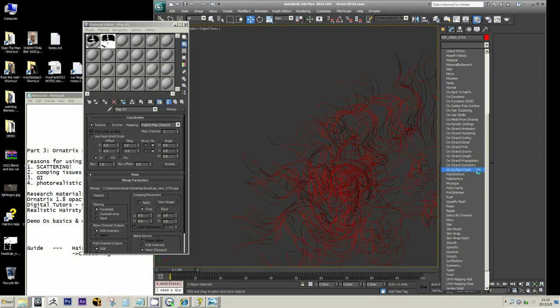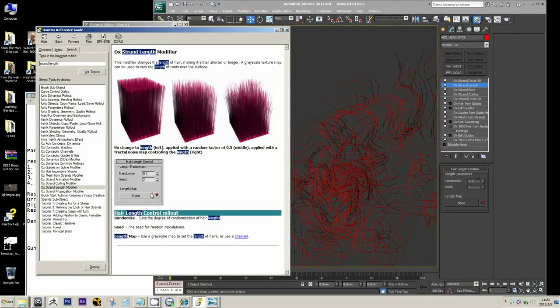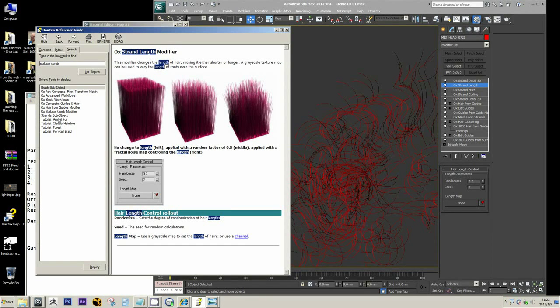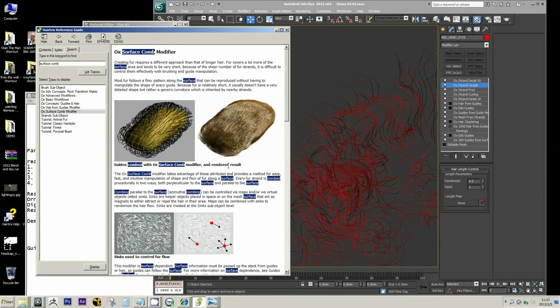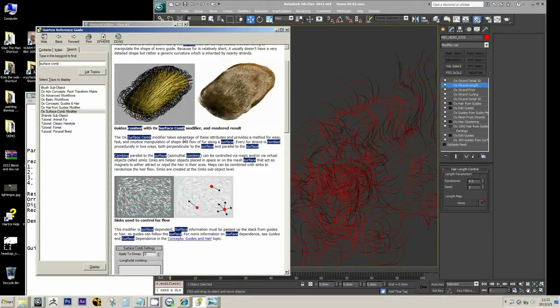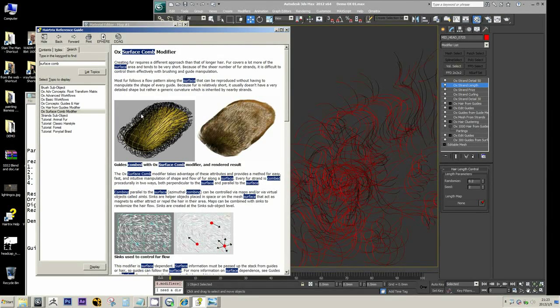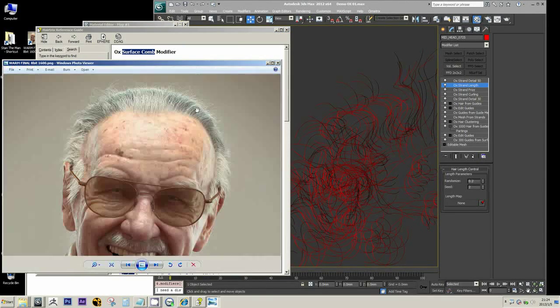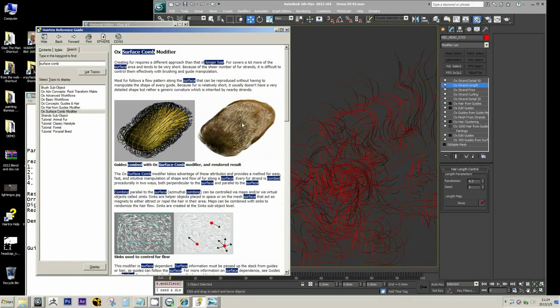So the next one is the surface comb. Actually, I didn't use this one too. Let me just check it out real quick. Oh, this is for doing fur. This is actually interesting, but this is more like an animal fur. Creating fur here goes for animal fur, which requires a different approach than that of longer hair. This is considered long hair because you need to style it.